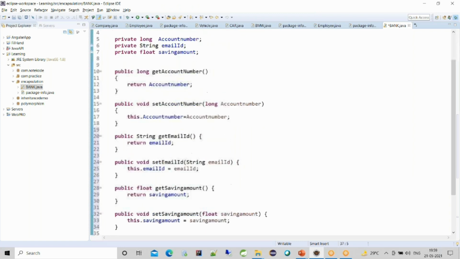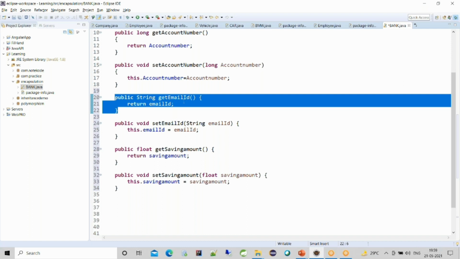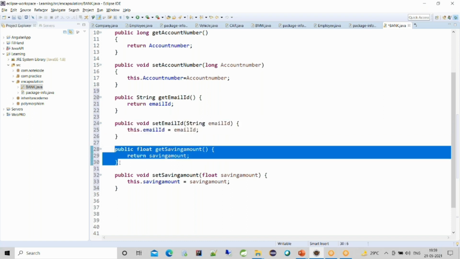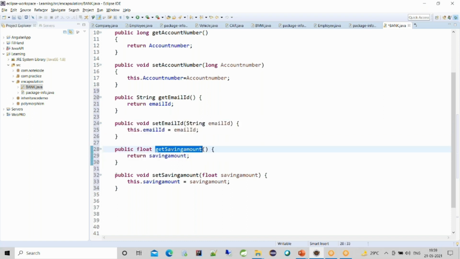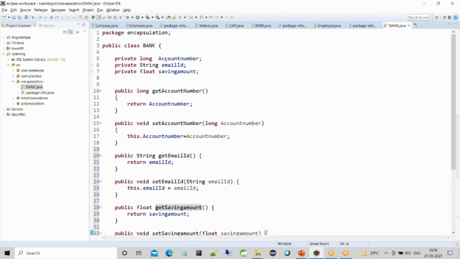As soon as I click on generate, you can see it is generating for email. It creates a get method and a set method for the email, and a get method and a set method for saving amount. Okay, now we have encapsulated all of these.